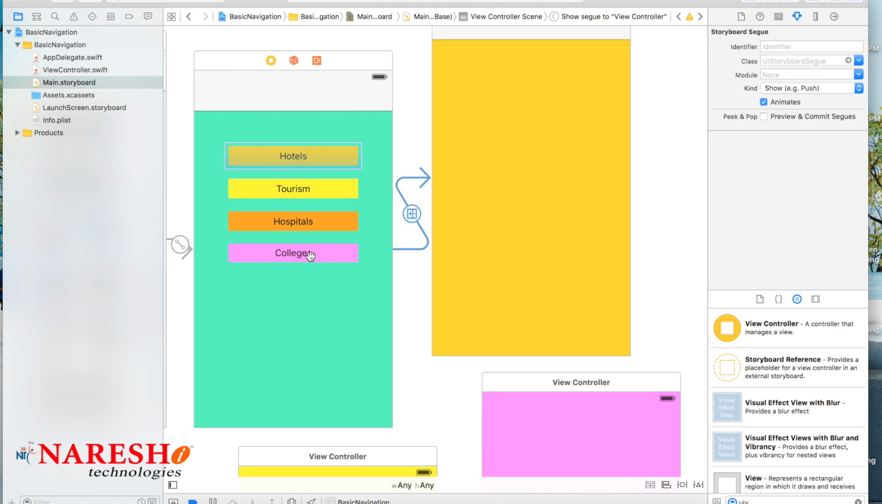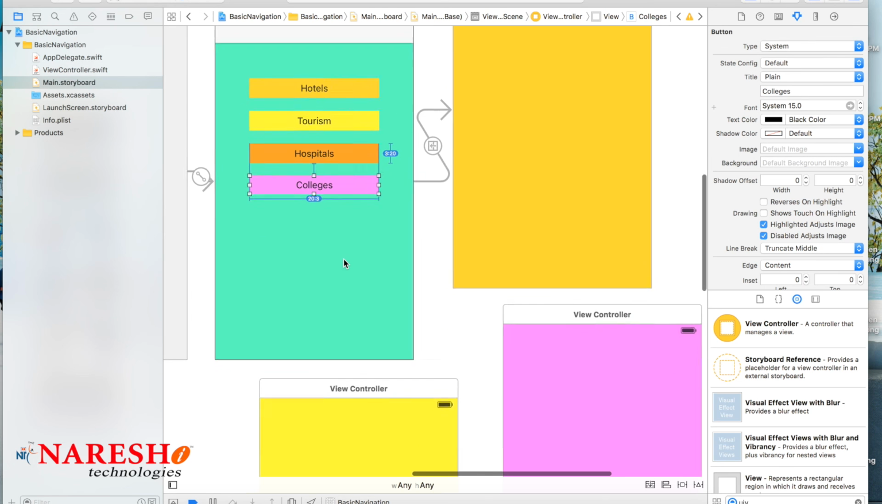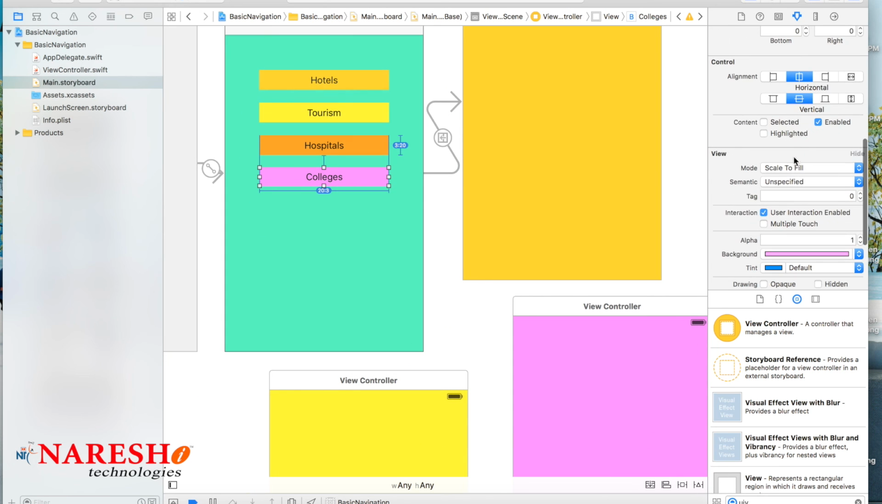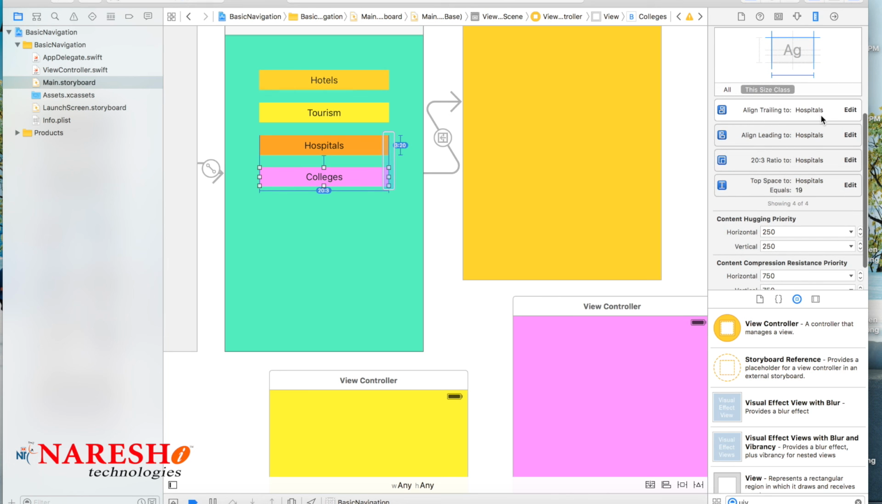Because its aspect ratio was not set. Why was the aspect ratio not set? Let us see what properties we already applied. We already set the trailing, and we set align leading, 20:3, and top, but the bottom we didn't mention, so the height increased.